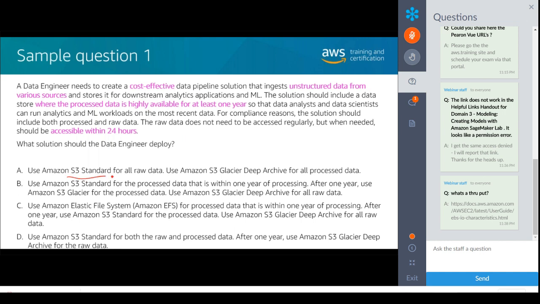We can use S3 Standard for raw data, Glacier Deep Archive. Oh, there's the cold part. For all processed data. Okay, that's interesting. Use S3 Standard for processed data that's within 1 year of processing. After 1 year, use Glacier for processed data, use Deep Archive for all raw data. Okay. How about EFS for processed data that's within 1 year of processing? After 1 year, move over to S3. Or use S3 Standard for both raw and processed data. After 1 year, go to Glacier.